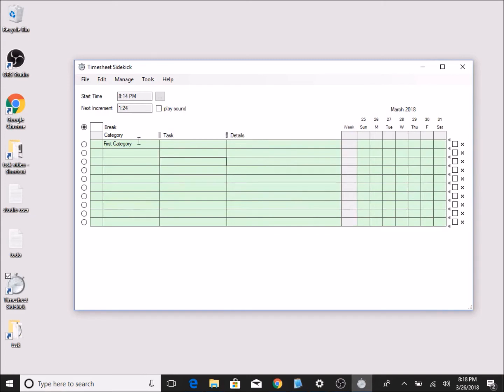Timesheet Sidekick visually groups the tasks you're working on by category. We'll demonstrate this by creating 4 categories. So our first category is admin. We'll leave 3 rows for that category and create a second category, customer support. We see the visual grouping kick in now. The section for the admin category is in green and customer support is white.